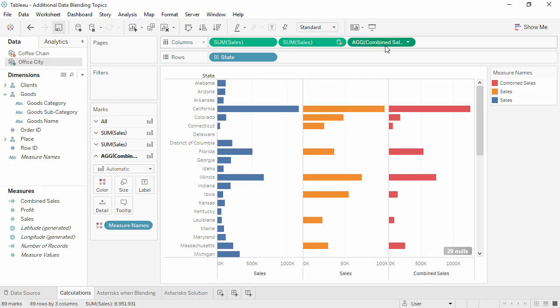Notice that the combined sales data is not displayed for states where Coffee Chain sales are null. A null from Coffee Chain plus a real value from Office City will always result in a null, so Tableau is computing this correctly. However, we know that our nulls from Coffee Chain are actually zeros, so we can adjust our calculation to account for this.